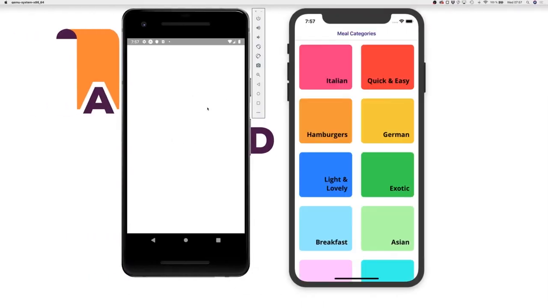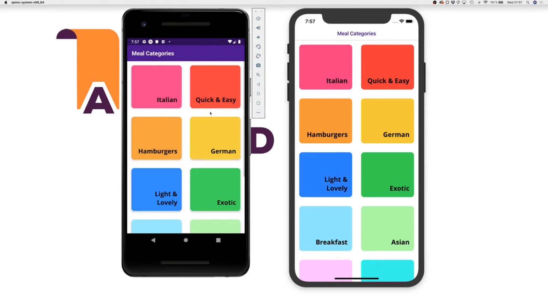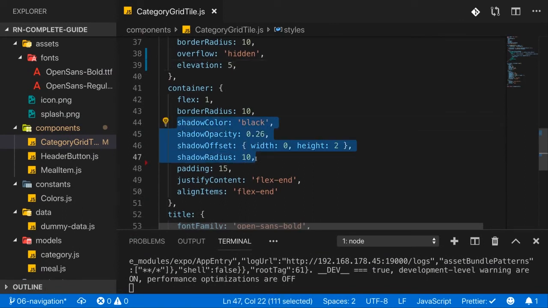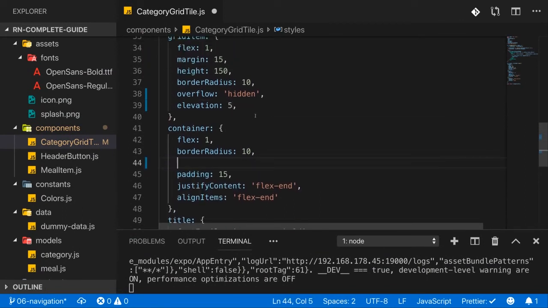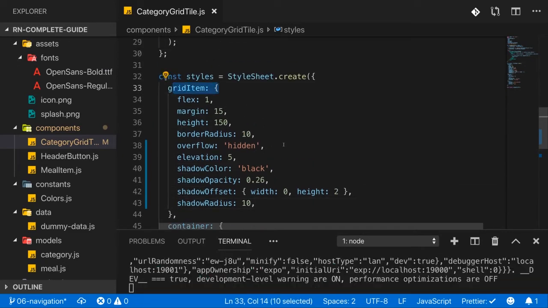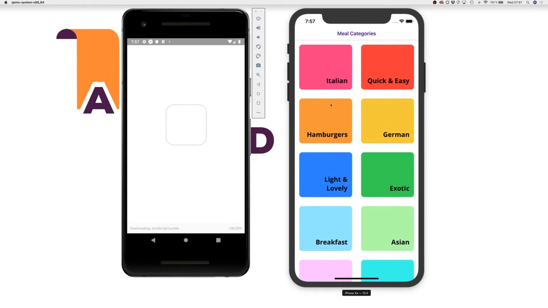And with that, we can see that we'll have the shadow back on Android. We have the shadow now again. Now for iOS, you could think that you simply move these shadow properties here onto the same styling object, so onto grid item as well. But this won't do the trick, as you can tell.